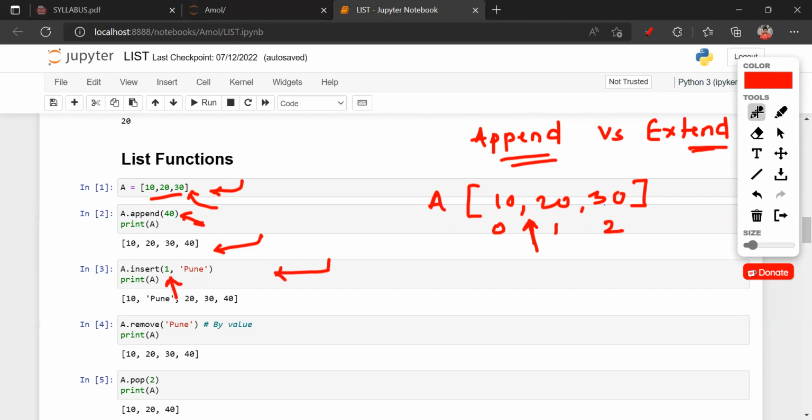So here it is 1. I am inserting value 1 at this index, first index. I am inserting value Pune at index 1. So my output will be A at first index. I am inserting value Pune, and then the remaining values will be kept as they are.